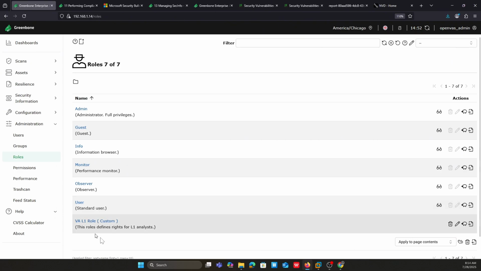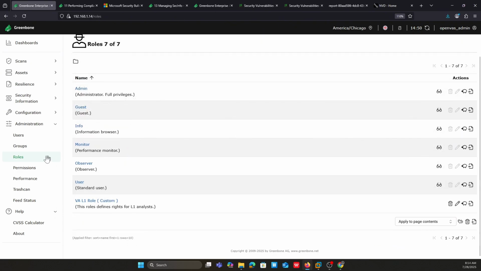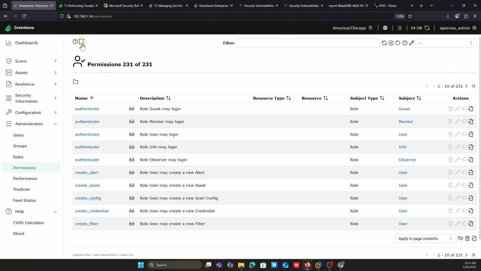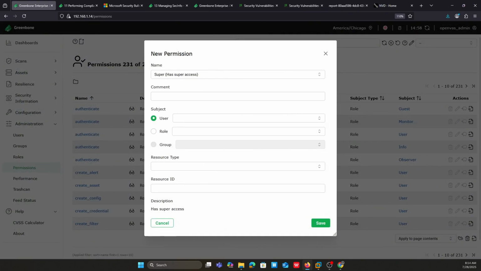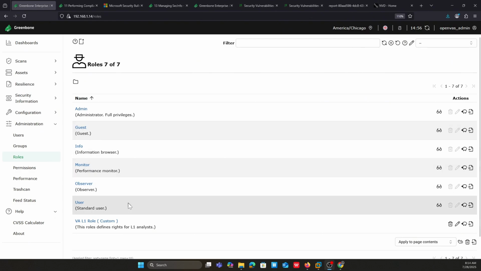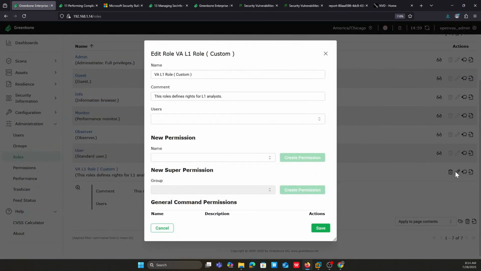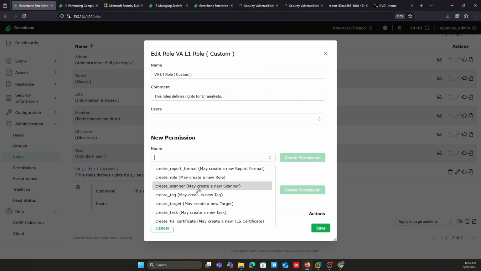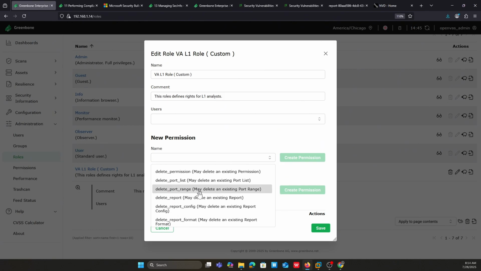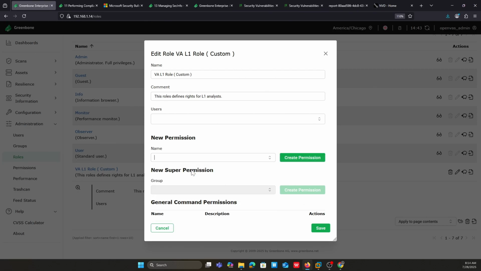Now, what this role can do, that we need to select here. So you select the role and it would give you the comment and the users. Now just go ahead and edit it. Users we have not defined. Permissions: what L1 can do. You can create a permission later, but these are the default permissions that are available. For example, L1 can authenticate. Just go ahead and create a permission.